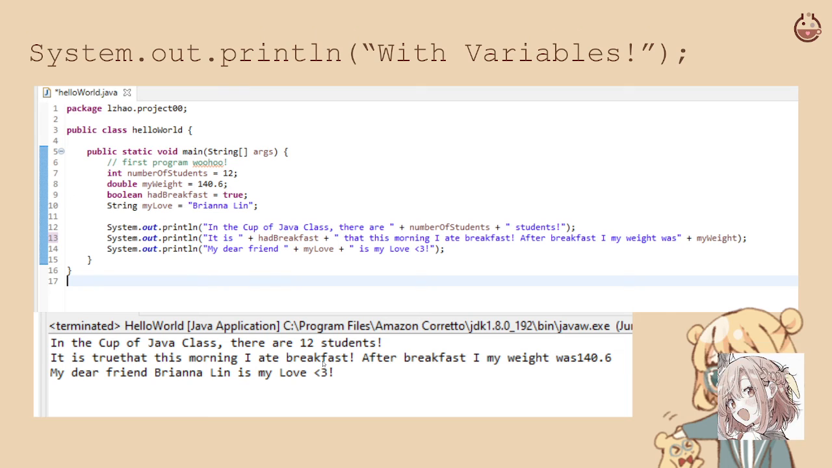So here's the second basic project. You're going to be combining print statements and variables. In this one, we have the int variable numberOfStudents equal to 12, the double variable myWeight equal to 140.6, the Boolean variable hadBreakfast equal to true, and the string variable myLove equal to Brianna Lynn. Once we print this, we can use print statements, which we learned before, to print out this statement, and then we can use the addition sign to combine our text and our variables.